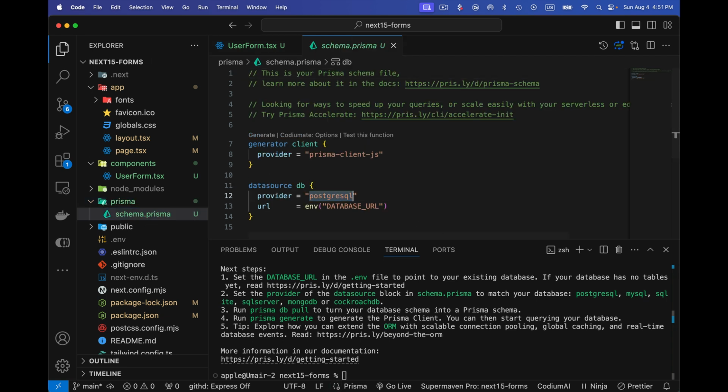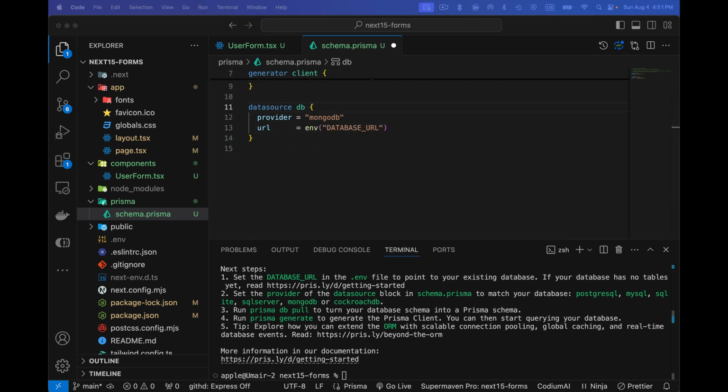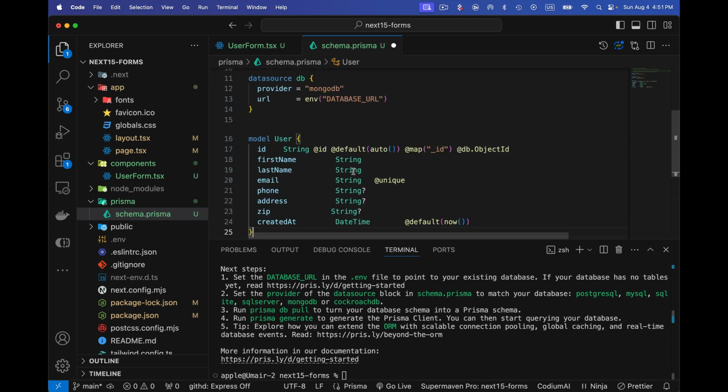We won't be using this Postgres. Instead, you can use Postgres if you want. It will work in a similar way. I will be changing it to the MongoDB. And after that, I will be having one model only because this is just for submitting the form. So this is the default model which I have added. It contains ID, first name, last name, email, phone, address, zip, and similar fields which I have added in this particular form. All right. So let's save this particular file.